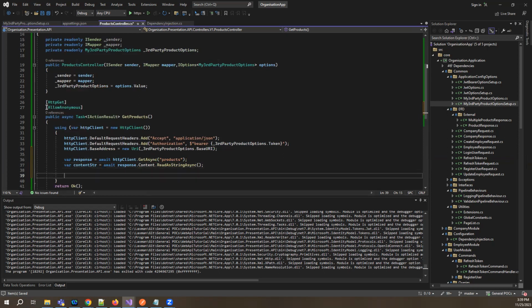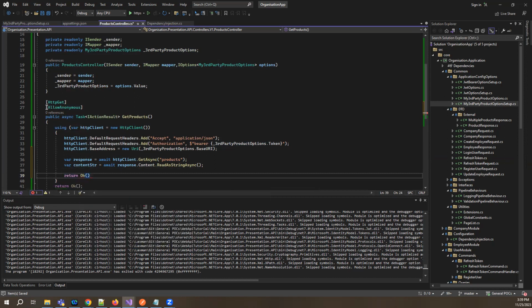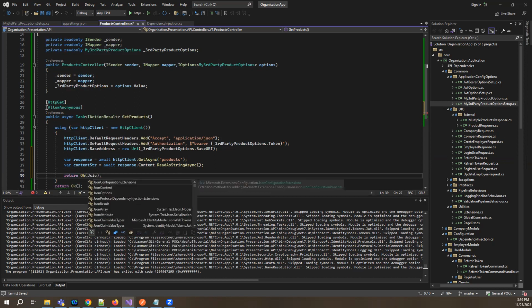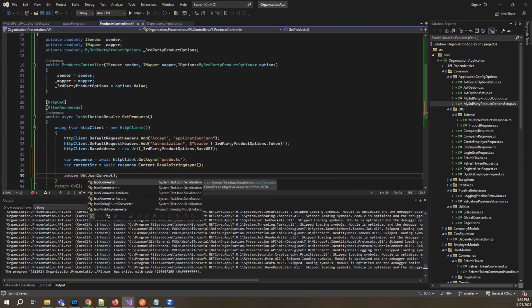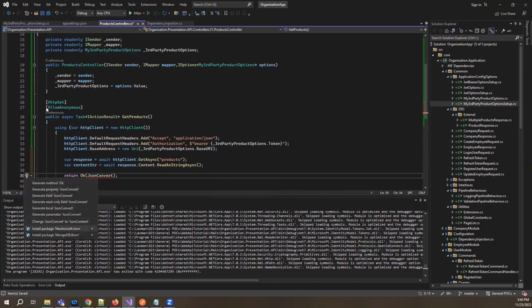And then finally what we do is return, okay, and you'll have to deserialize the string using JSON convert. So we'll have to use this from Newtonsoft JSON. So let me find and install the latest version.